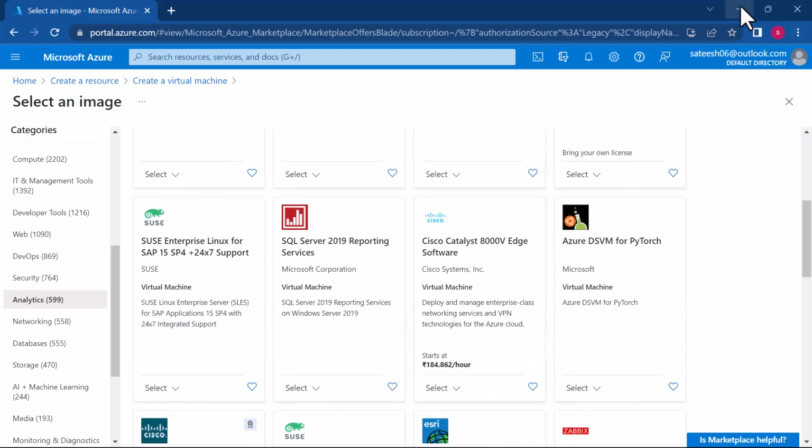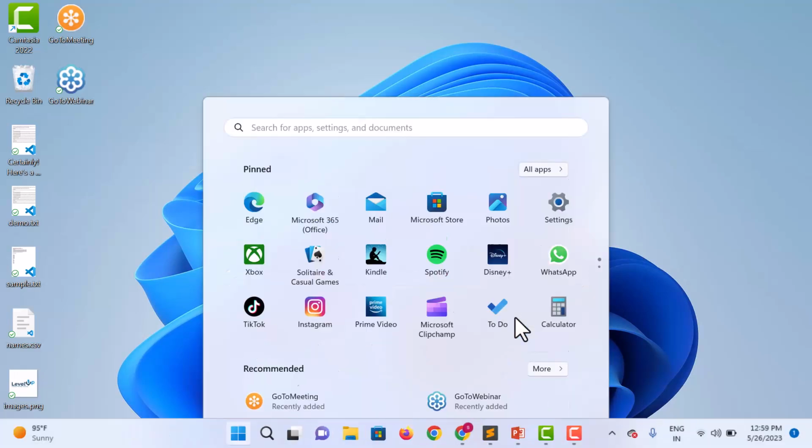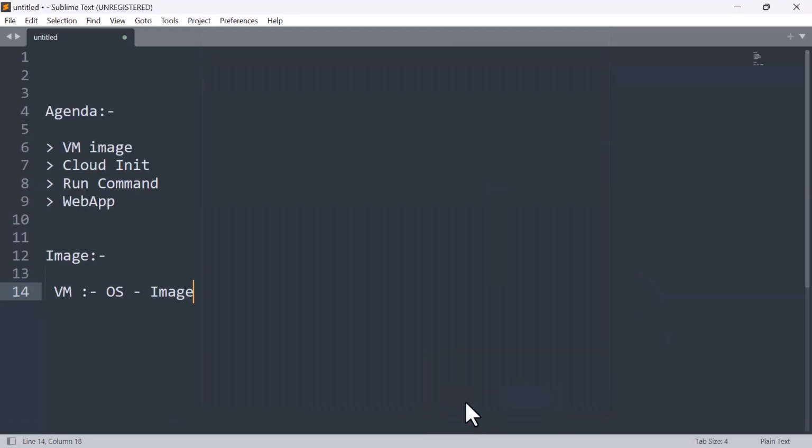to summarize, an image we can simply divide into two parts. One is base software. Now that base software could be any of the images that we select. It could be Ubuntu, Windows, etc. Plus some software. We saw software like Visual Studio 2022, etc., right?